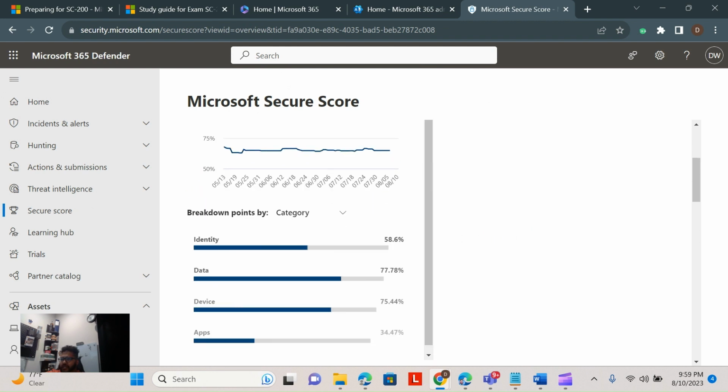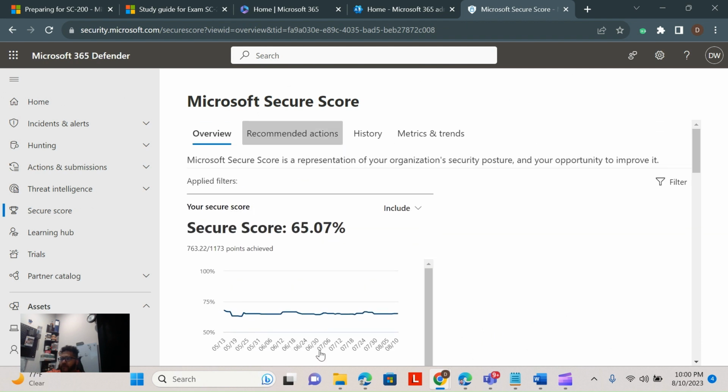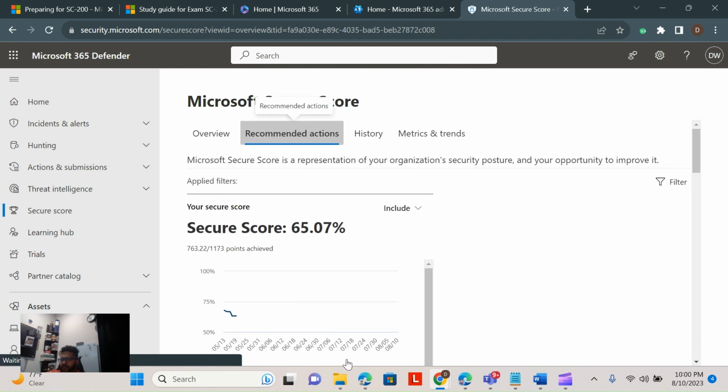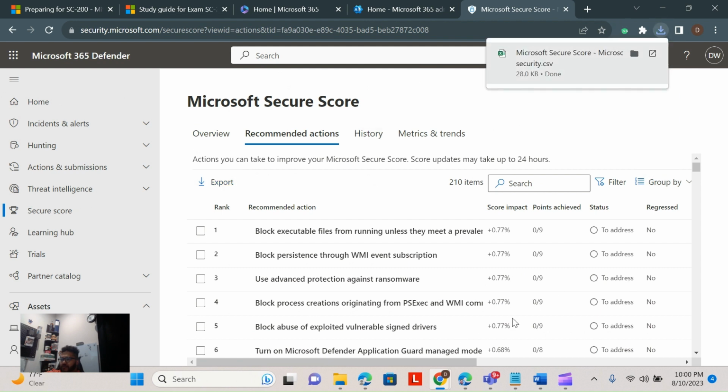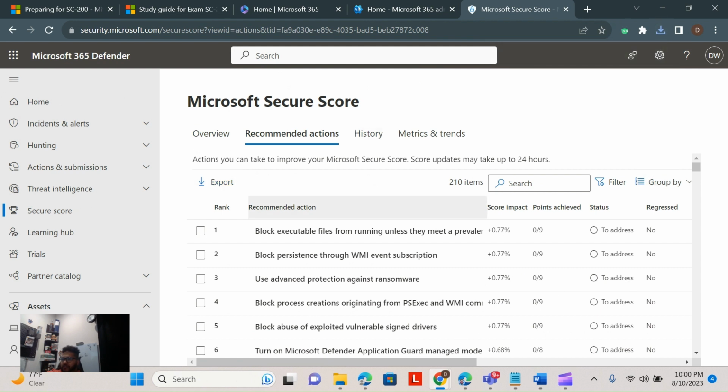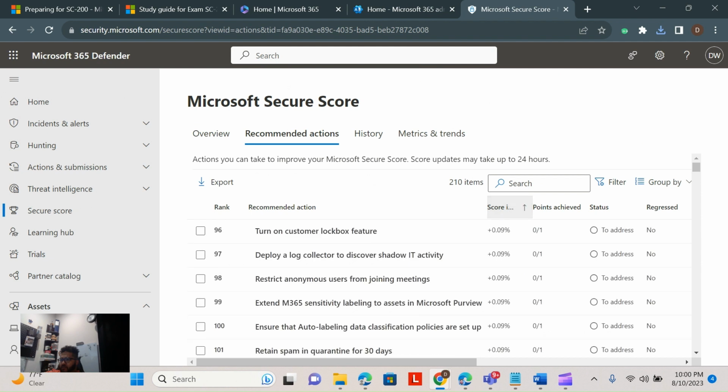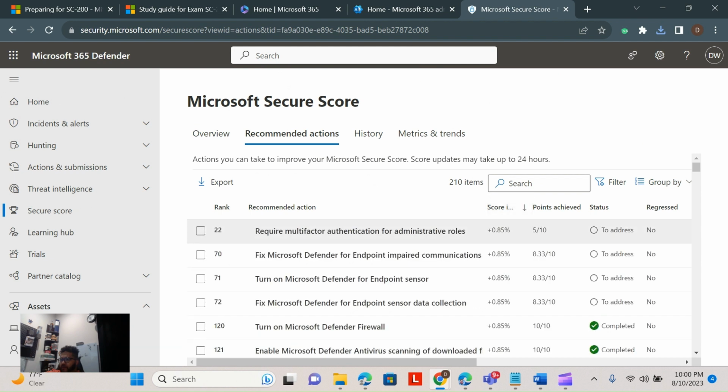And so we can actually see our categories. We can see the identity. How we remediate is by going to recommended actions, and we can see everything. Even better, you can export this list, and it exports into a CSV for you so you can track against it. What I sometimes walk customers through is sorting it by score impact. We can raise it by 0.85%, so just about a percent.